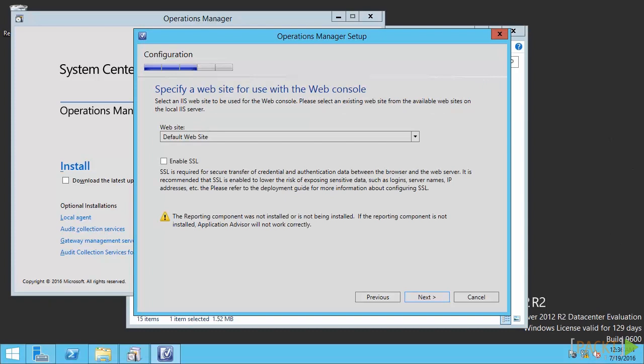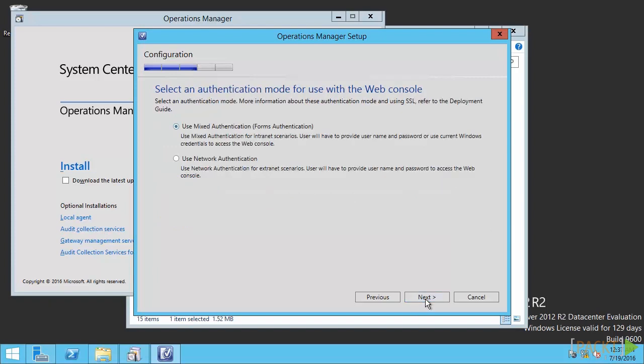Next, the wizard will ask you to specify the website for use with the web console. I'm just going to accept the default of the default website. And also the reporting component has not been installed, so until I install the reporting component, the application advisor component will not work correctly. Also, if I wish to enable SSL, I can select this checkbox. So I'll select Next.